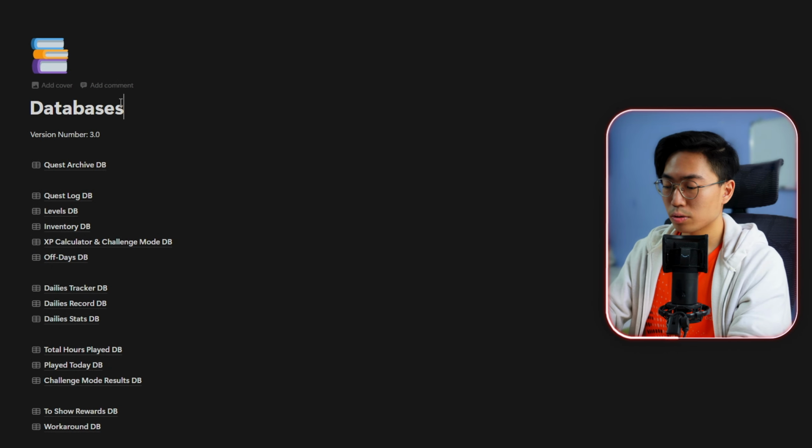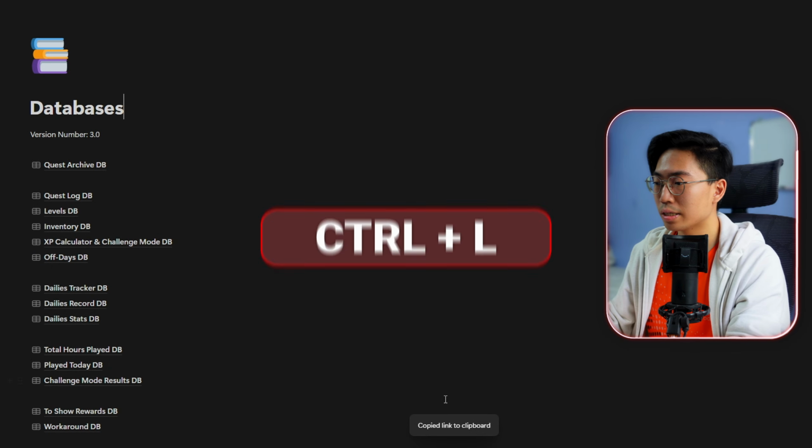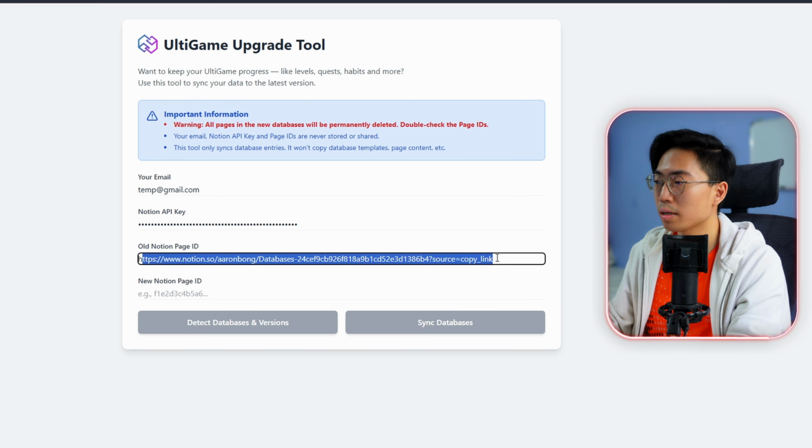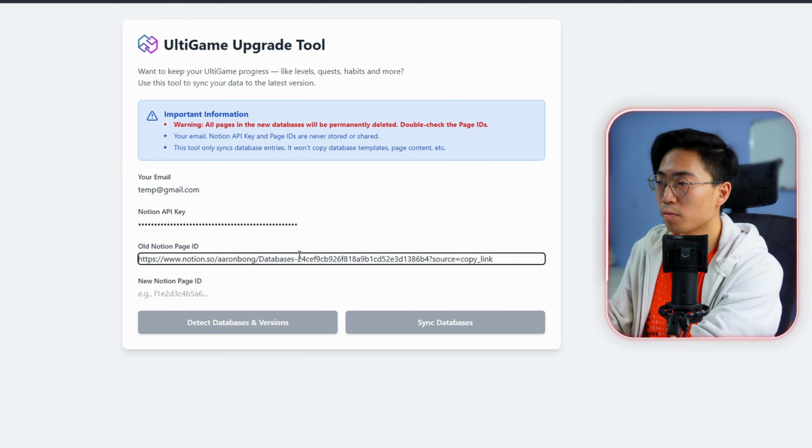Okay, so the next thing is you need to press Ctrl L. Then you'll see this pop up. That means you have copied the link successfully. So you'll get a whole link here, but we need specifically only the numbers and the letters here. So just remove everything else and only leave that number and alphabets.